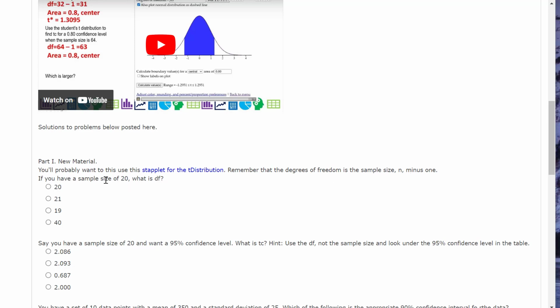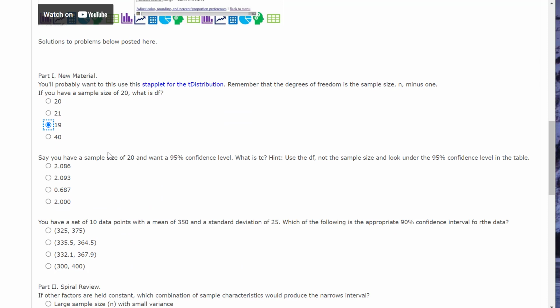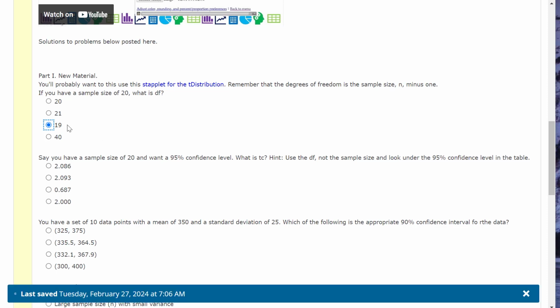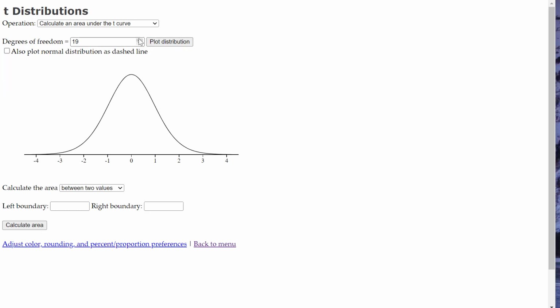If you have a sample size of 20, what is the degrees of freedom? You go down by 1. It's 19. That's it. You have a sample size of 20 and want a 95% confidence level. What is the critical value? So we want to use the 19 from here and the 95% confidence interval. So we go 19 on degrees of freedom, plot the distribution.